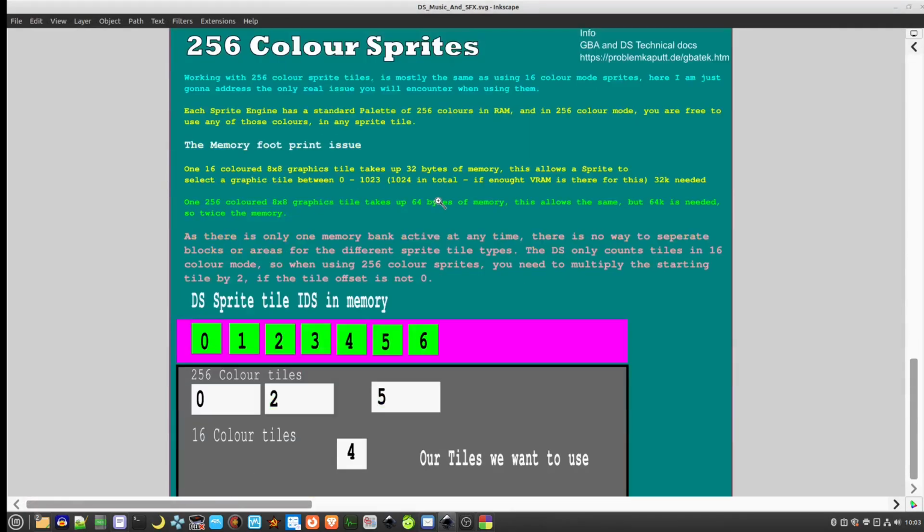Right, so one of the things that occurs with 256 colour sprites is they take up twice the amount of memory as a 16 colour tile. So what that means is if you're using them on their own, as in you're just having a whole project of 256 colour tiles, then that's fine. Just make sure that you keep track of the tile IDs in memory where the graphics tiles are.